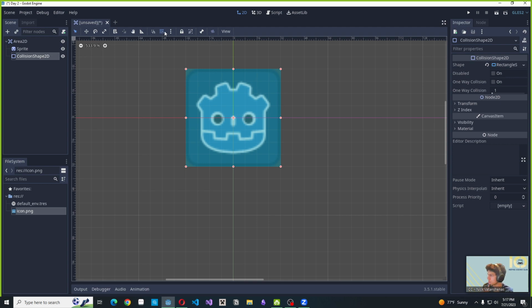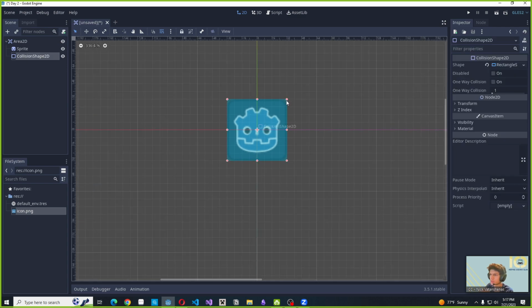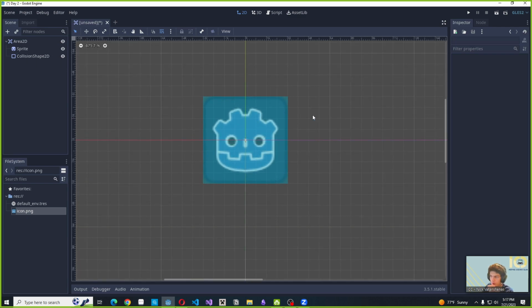Sorry, okay, I'll do that again. Let me actually draw it. We're gonna click this button right here. And when you click that, you'll see a grid appear. You can resize your collision shape and you'll have snapping on, so that your shape will snap to the grid and it'll be right on the Godot icon. If that makes sense.